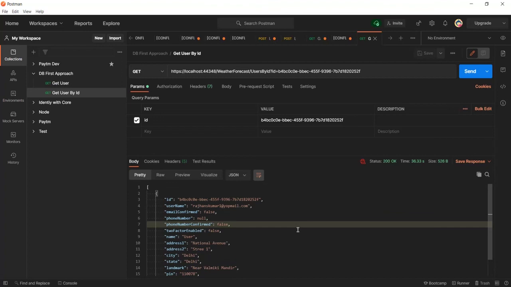So like this you can implement or call a stored procedure in database first approach.